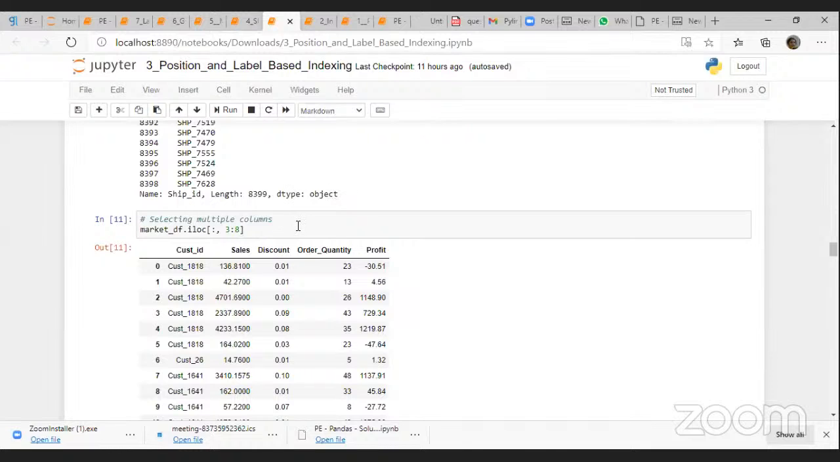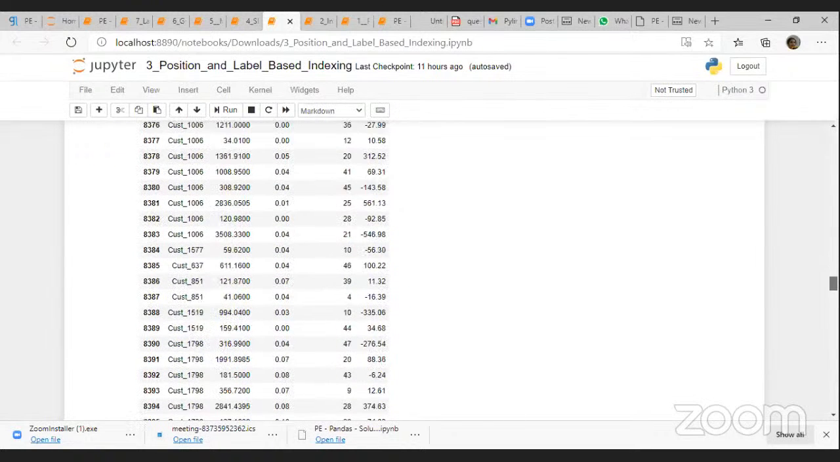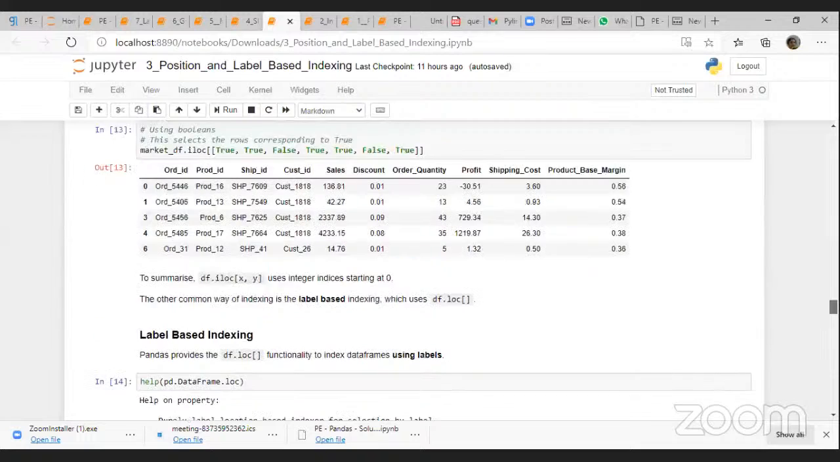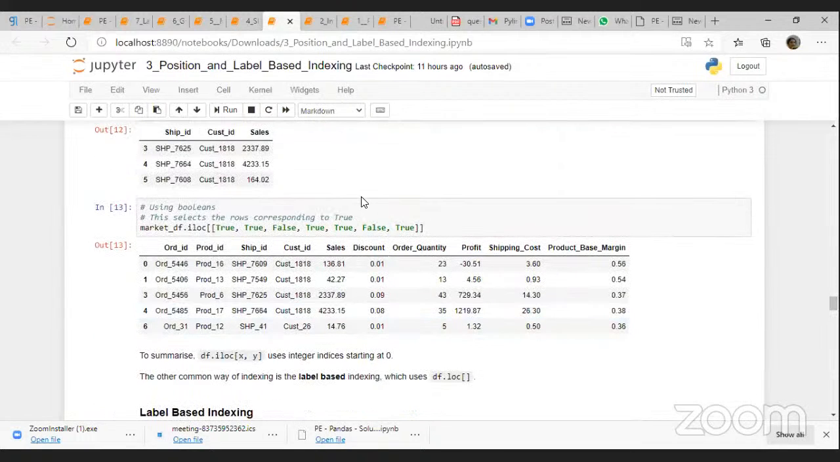Selecting multiple columns. If you want to select multiple columns, we first give a colon, comma, then the columns. So we are getting first values and last values, and in between is using Boolean. This selects the rows corresponding to true. So Boolean is just assigning true or false values. If you want a Boolean function, then we have to give true or false.